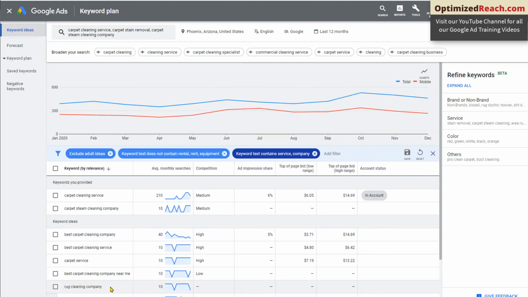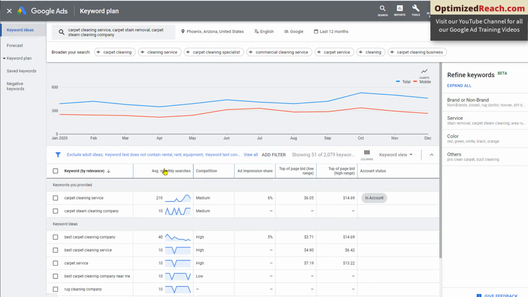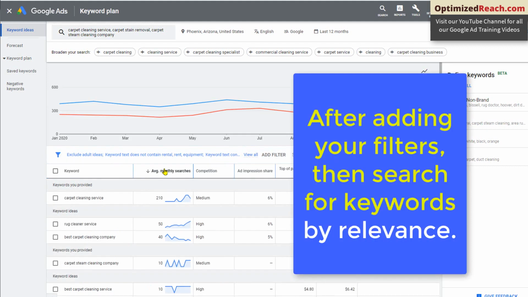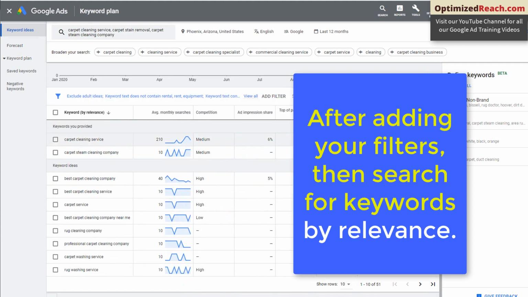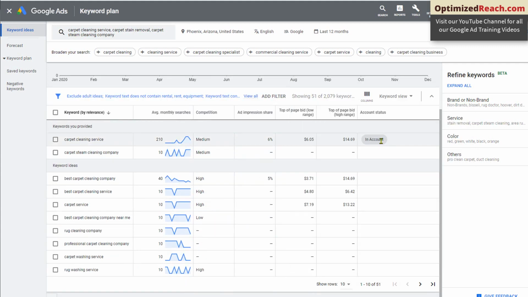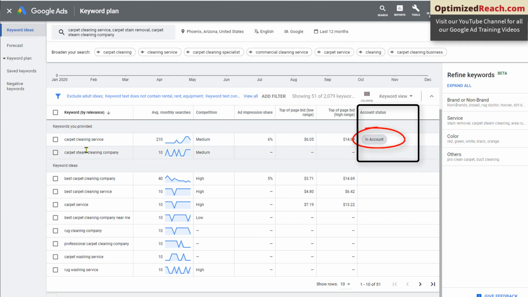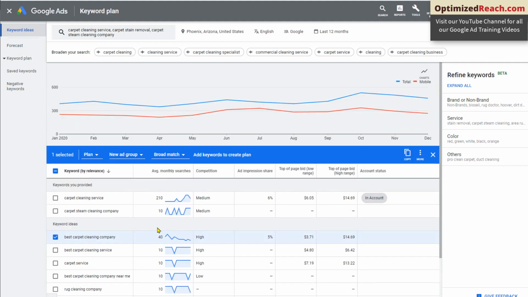So now that we've added the filters and there are less options, it's easier for us to continue doing our research and decide which keywords to add to our campaign. And I think the best way to search is by relevance. You can also see here if it's already in one of your accounts. So I already have carpet cleaning service in my account, but maybe I can add this keyword.